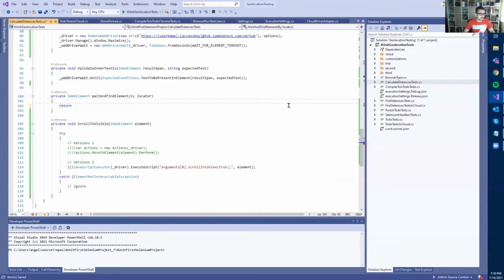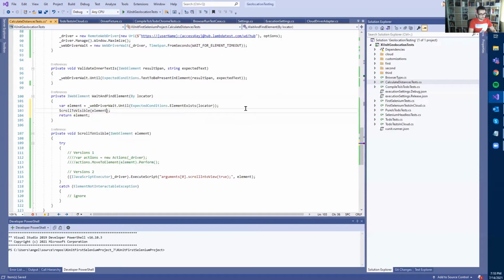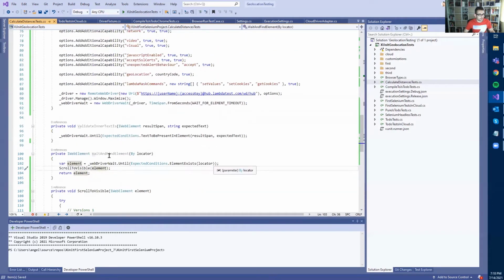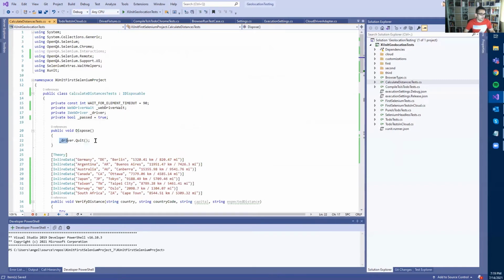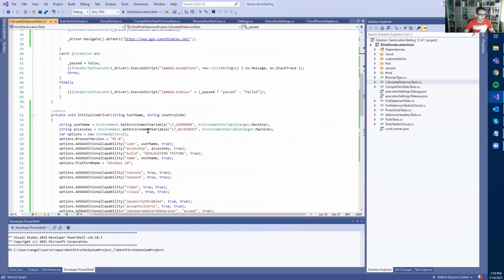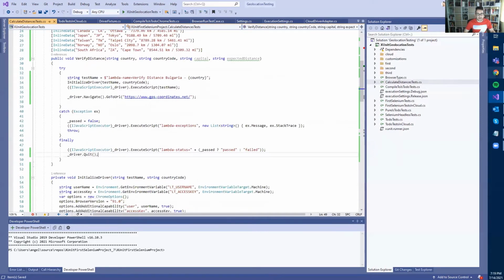I will refactor this method here, which we used before for waiting for the element to appear and then returning it. And then here I will call scroll to visible every time for the element. Also, one more thing, I will increase the timeout, because for certain locations you need a little bit longer timeouts. We don't need this constructor here anymore. We can directly call the driver quit in the finally clause here, the final statement. And next, we are ready.